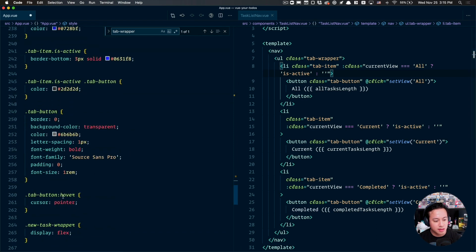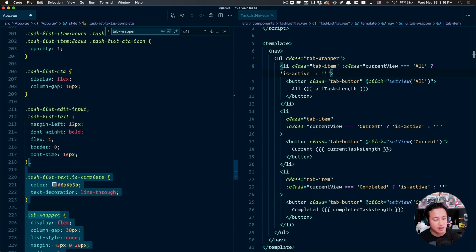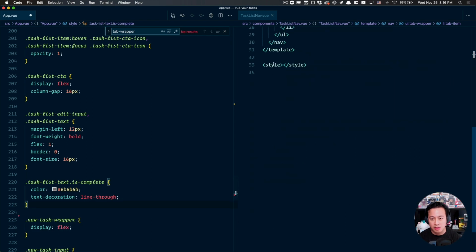Tab button is here. So see, this is one of the nice things about when you're consistent about prefixes with your CSS, it becomes much easier to see what's related to what. So here, it looks like generally speaking, anything prefixed with tab is going to be related to this component. So I'm just going to grab all this and we're going to drop it over here.